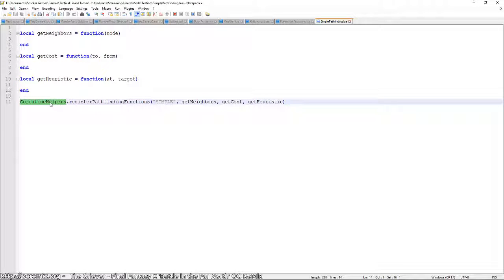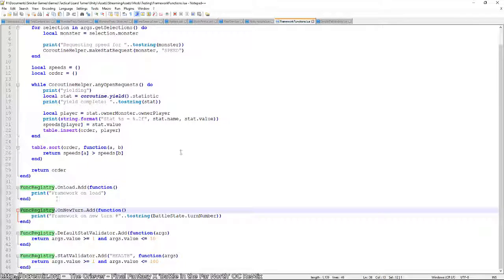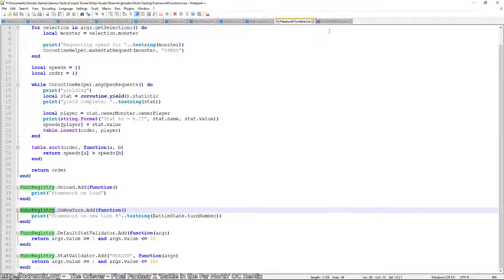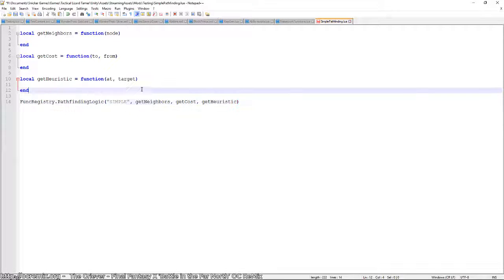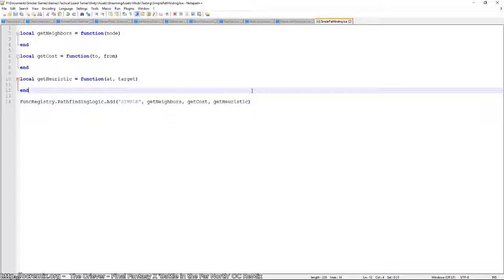So what should I rename this? I guess we can just have this function registry and reuse it for pathfinding as well. So function registry, pathfinding. Okay, let's call it pathfinding logic, and then add. So yeah, the name and then a bunch of functions that go with it.